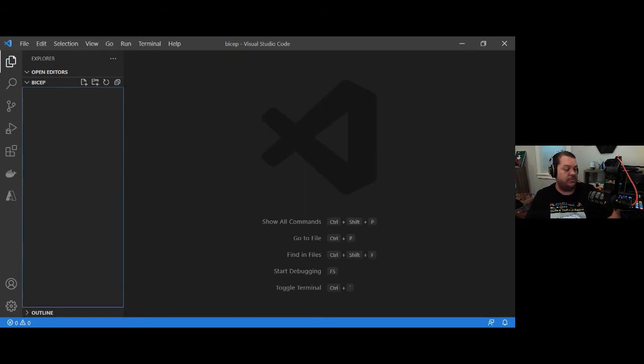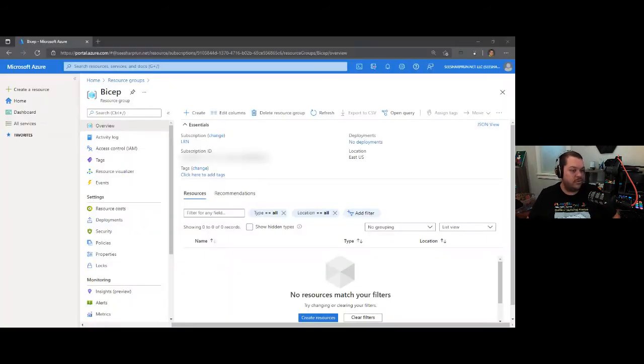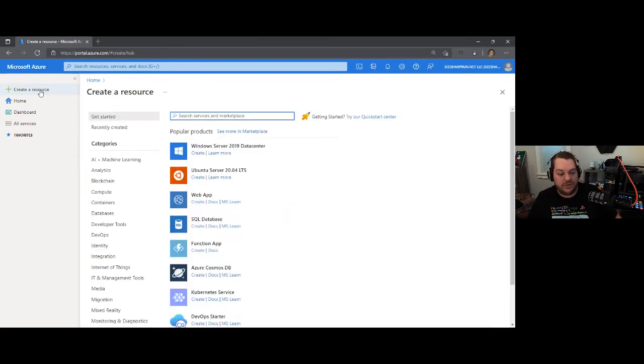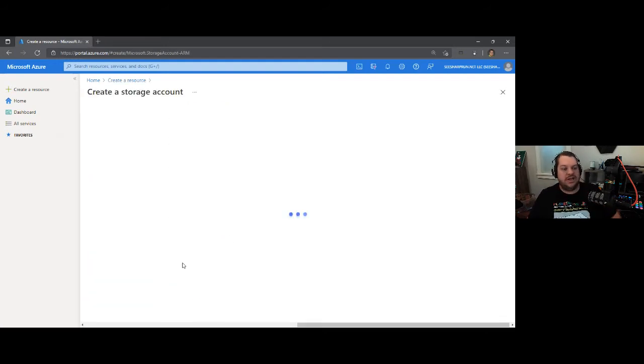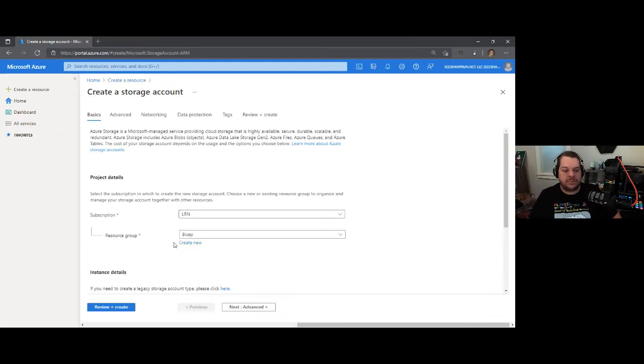Let's take a look at that really quickly. So I go into the portal and I have this Bicep resource group, and I'm going to create a resource. I can either hit the create button here or just hit create a resource in my navigation menu. And I'm going to just create something really simple. I'm going to create a storage account. So I'll select create a storage account.